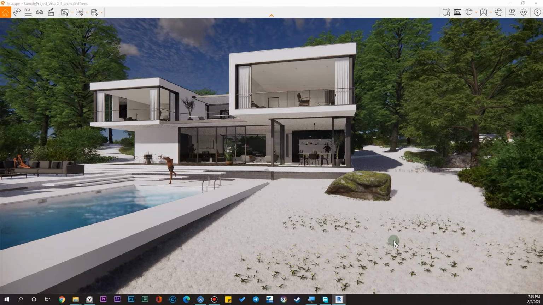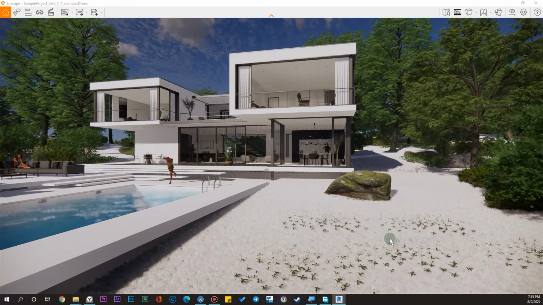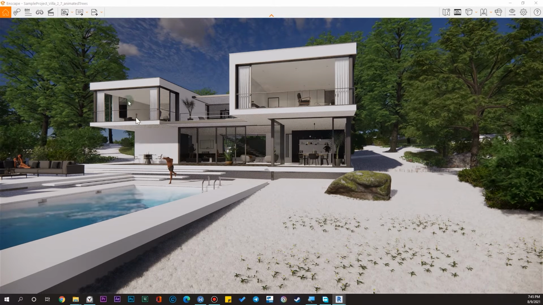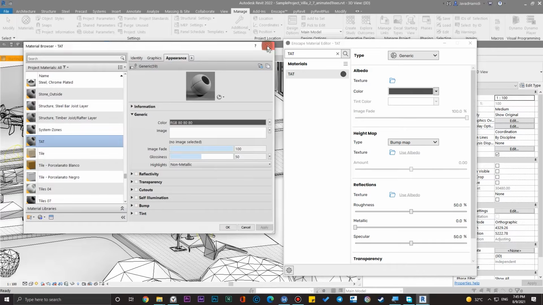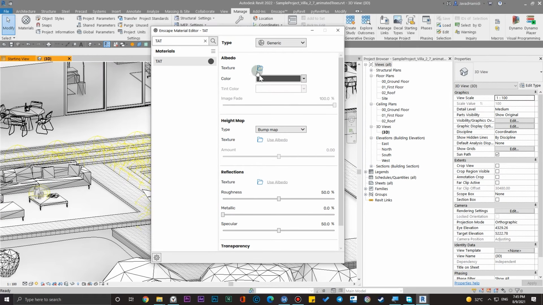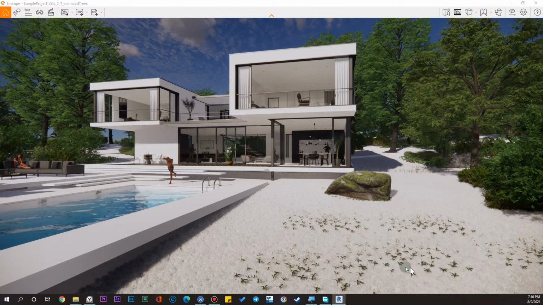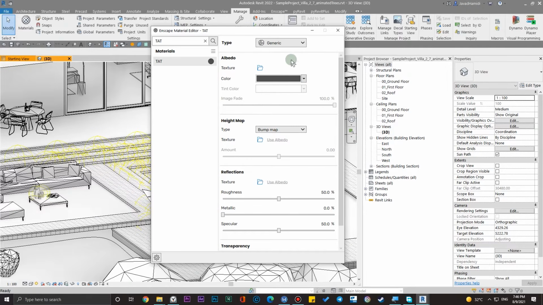But there is a really bad thing here that I really don't know why it is like that. You can't see any preview in here. For example, you need to assign the material to something and then see it in Enscape. You can't see any preview here. It is really bad, I think, and it makes us slower in work.